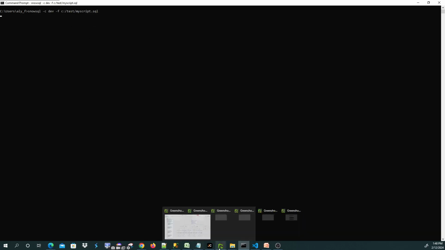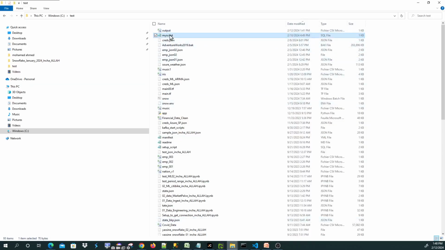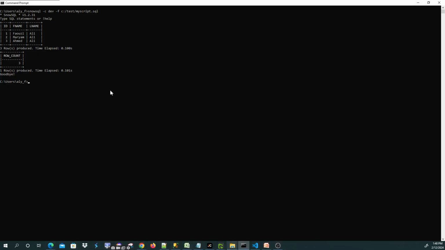Now, during the connection, I can execute one script by a call to SnowSQL. Here the script content is like that. We have select star from employee and select count from table employer. So here the execution of the script is done. Perfect.